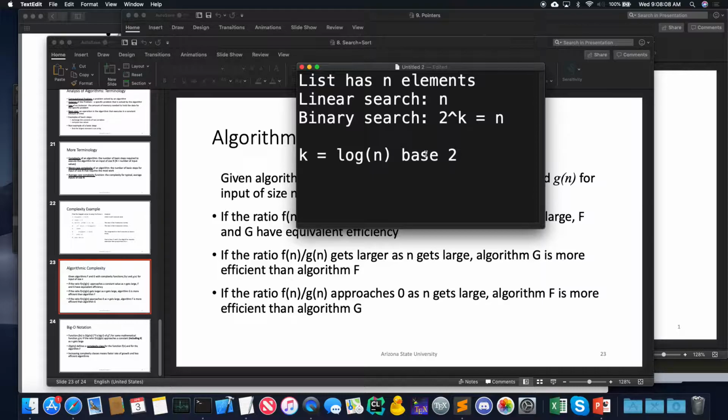So the number of things that we need to look at in the list is, in the worst case, log of n base 2. If you have 1,000,000 elements in your list, in the worst case, the log of 1,000,000 base 2 is around 20. Whereas for linear search in the worst case, I may have to look at 1,000,000 elements. So what is better, 1,000,000 or 20 for looking at elements? 20 is way better.